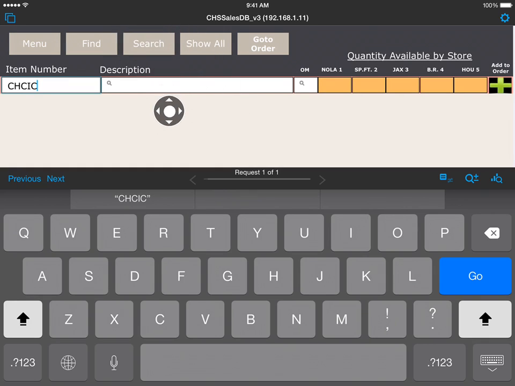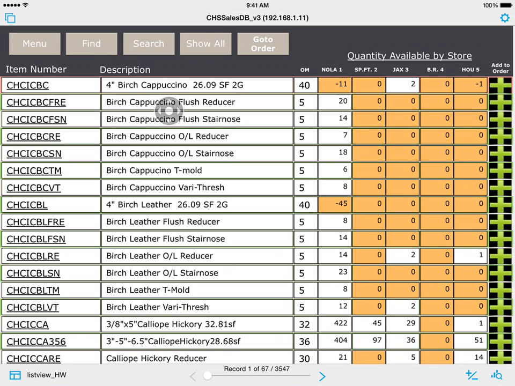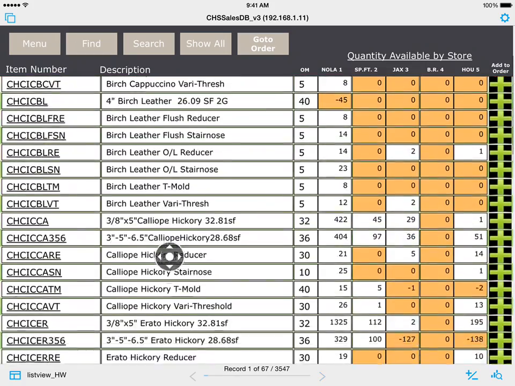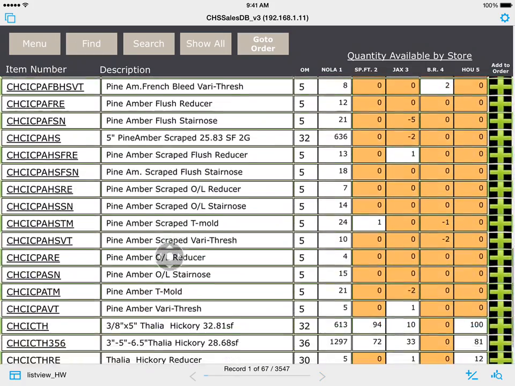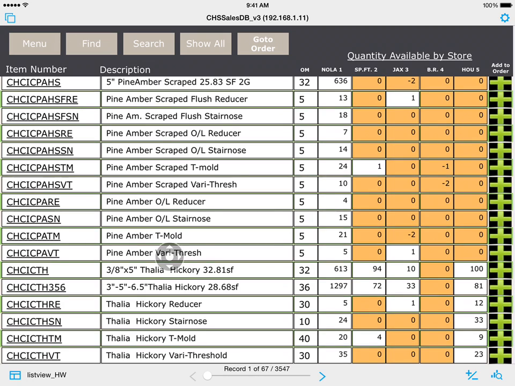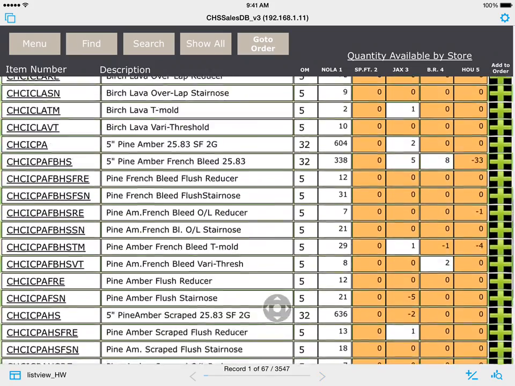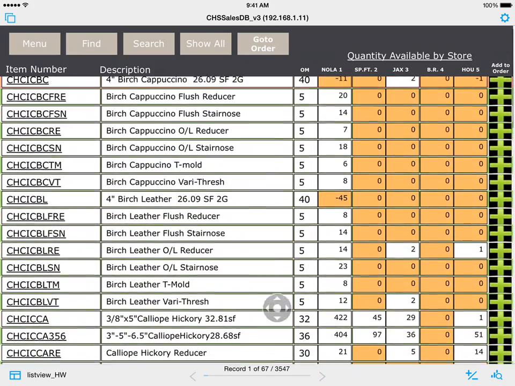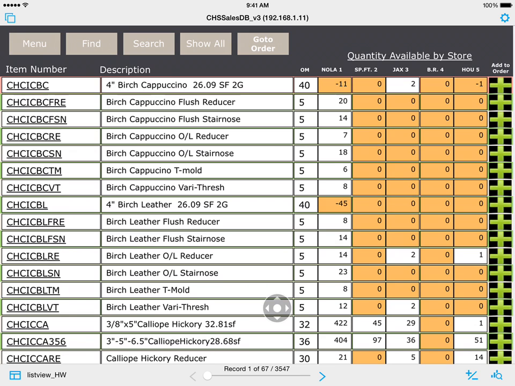You hit search, and all items with CHC IC beginning are populated. Now there are 67, you see this number down here on the screen, 67 products. Now it is surely easier to choose from 67 products than from over 3,000.